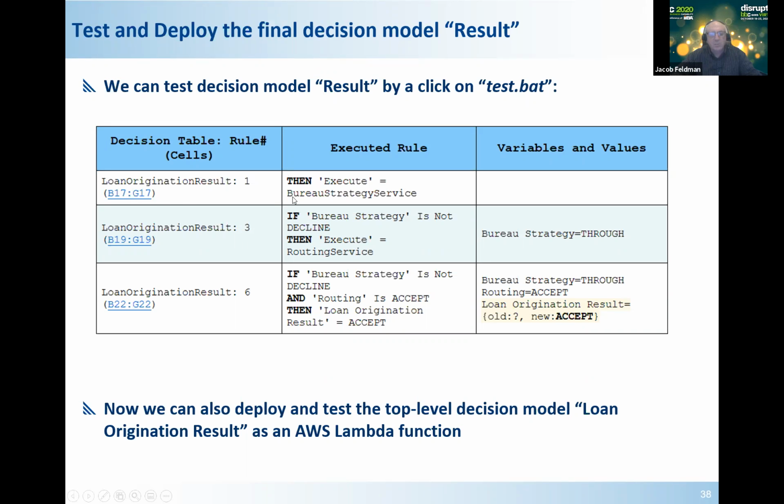First, it executed my bureau strategy service. Then secondly, it executed rule number 3 from the previous table: if bureau strategy is not declined, so apparently it wasn't declined, it executed the routing service. And finally, it checks that if bureau strategy is not declined and routing is accept, then the result also is accept. So our result here is accept. Now you can take this model and deploy it also as Java or as AWS Lambda or on Microsoft Azure, whatever your IT folks prefer.